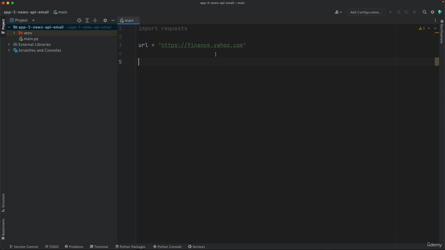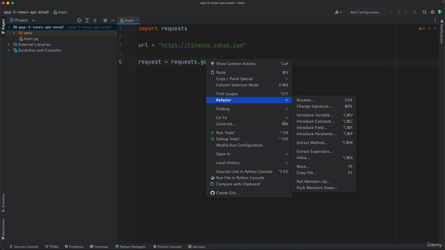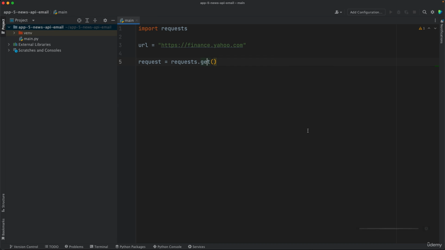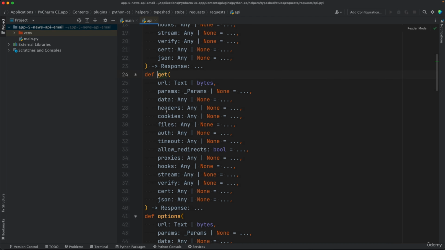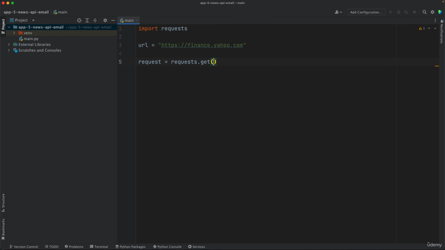Then, once we have the URL as a string, we use the requests get function. So this is a function. If I click on this and go to implementations, we'll see that this is a function defined in this requests library. And this function gets a URL as an argument. And once you do that, you want to get the content of the web page using requests.